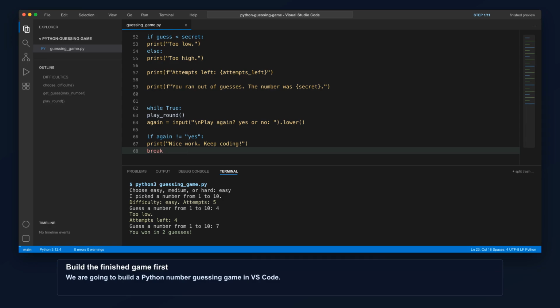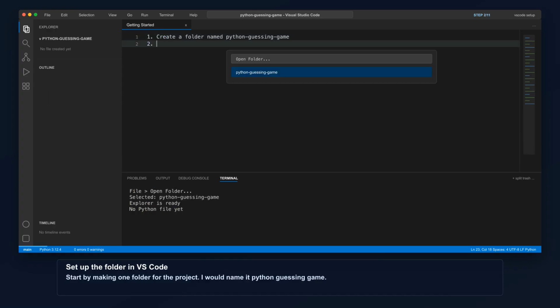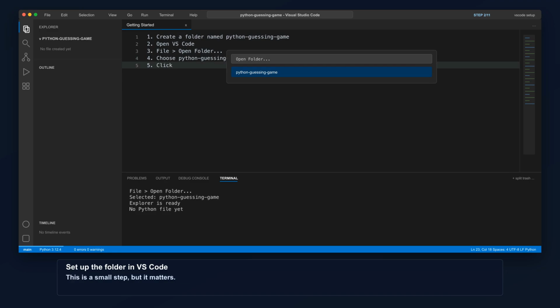We are going to build a Python number guessing game in VS Code. I am starting with the finished version for a few seconds, just so you know where the lesson is going. Then we will go back to an empty file and write it piece by piece. The game will have difficulty levels, a limited number of guesses, input checks, and a play again option. The point is not to memorize the code. The point is to understand why each part is there.